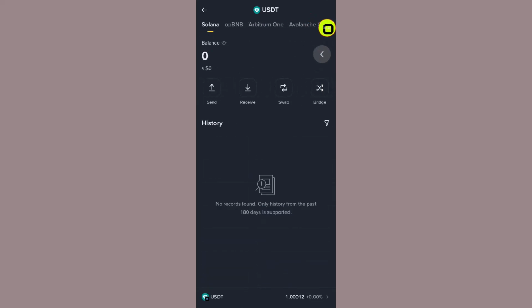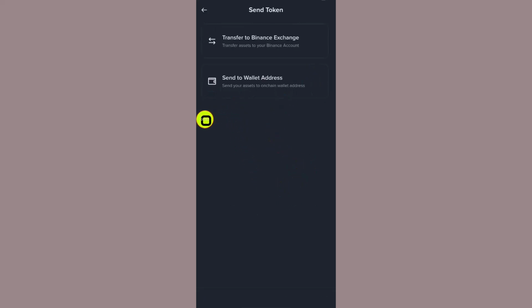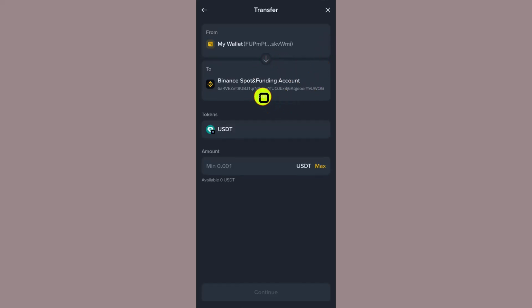After you select the network like this, the next thing to do is go ahead and click on the send button. After you click on the send button, now you have two options. There is this one. If you select this one, the balance will be withdrawn into your Binance exchanger, and if you select the second one, the balance will be withdrawn into an external wallet. So if you select this one, here it will just automatically be withdrawn into your Binance exchanger.